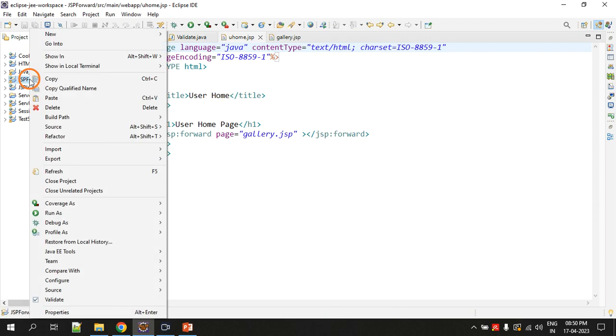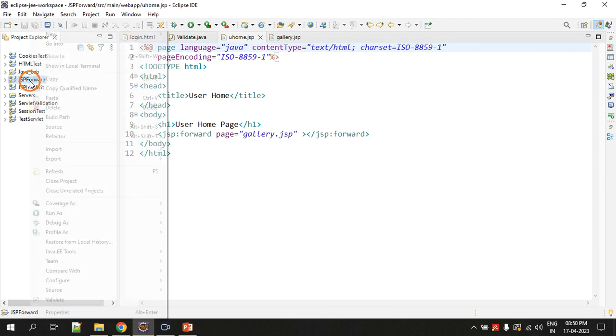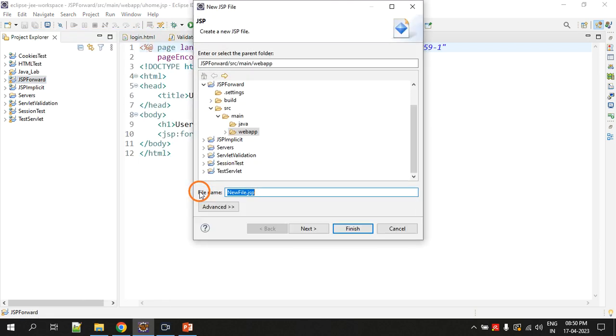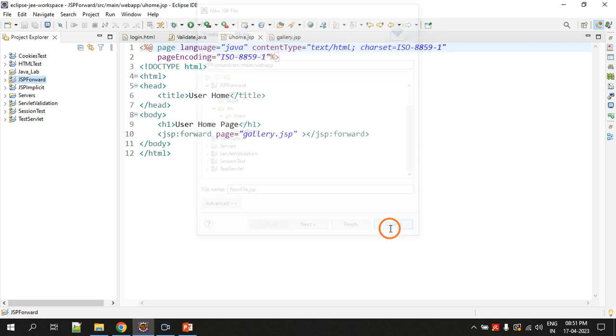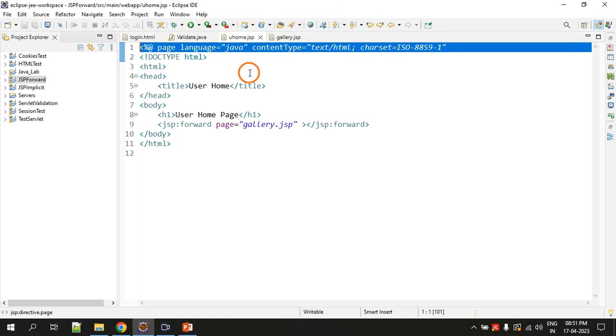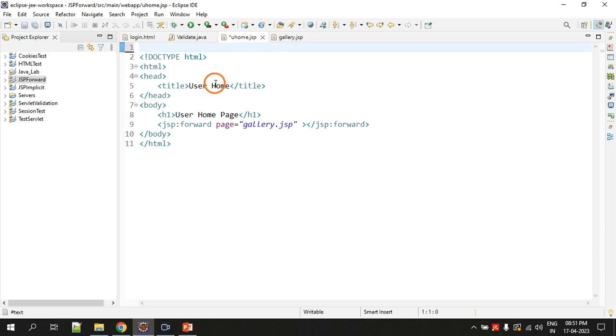So how to create a JSP file? Just right click the project, new, click on JSP file, and here you give the name. Okay, since I have already created, I am not creating again. So give the name as uhome.jsp. Okay, now in this you can write this code. Also, there is no need for this. If you want, you can remove this code. It is not needed.